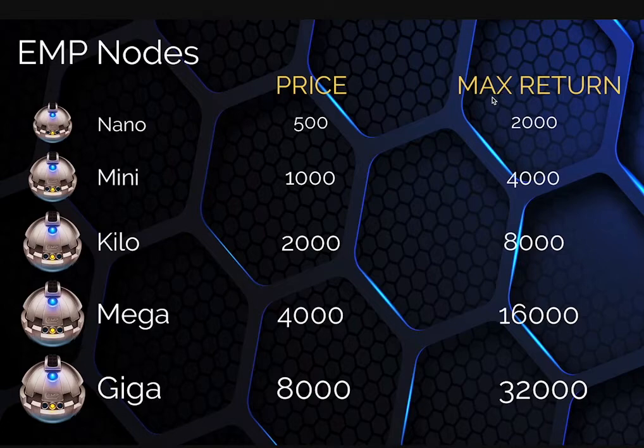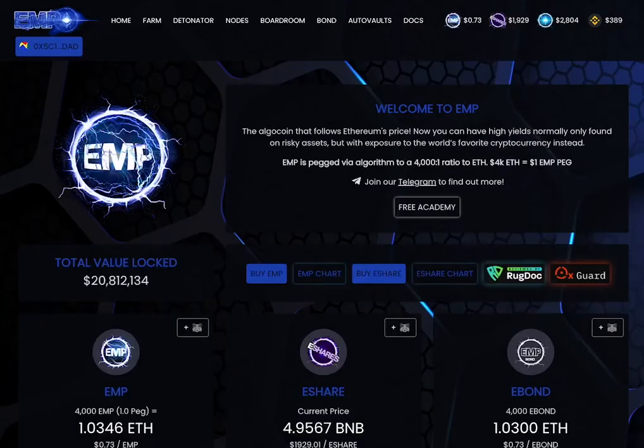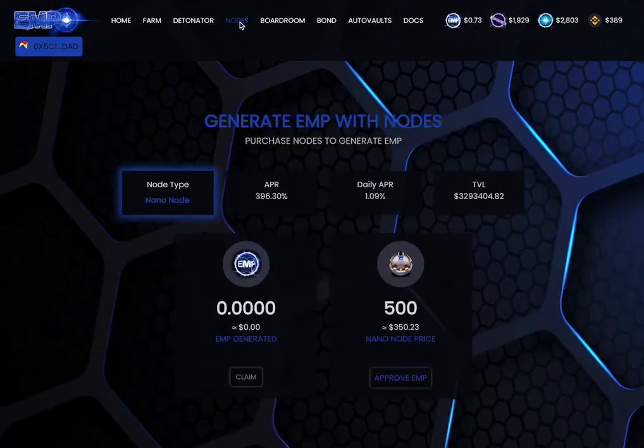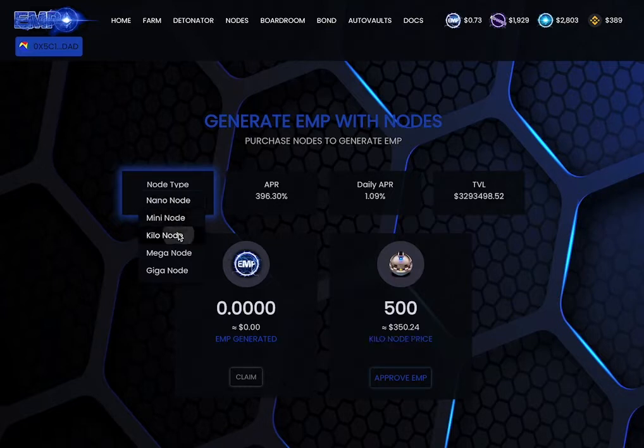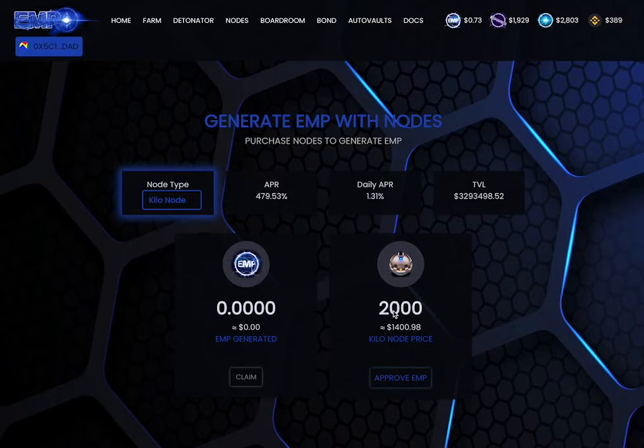And let's go back and now look at how this is displayed on the UI on the website itself. So we go up to nodes. And so we can see here's the interface. And the first thing we're looking at is node type. And here are the 5 different node types that they offer, as I mentioned in the other chart. So if you want to purchase a node, you want to select the node type you want. So let's say I want a Kilo, which is 2000 EMP. Here it will show that and say, okay, the price of that is in US dollars currently worth $1,400, but you're still paying in EMP.